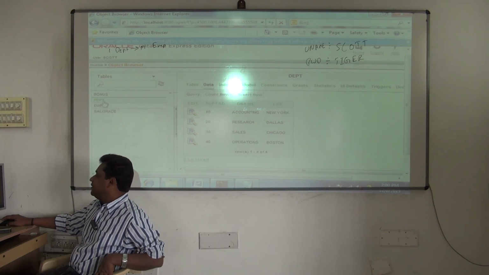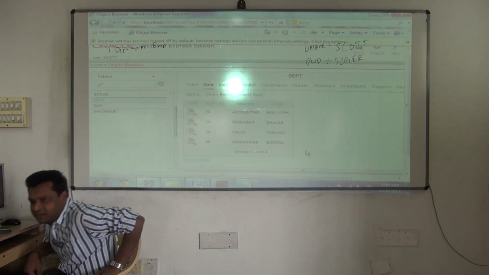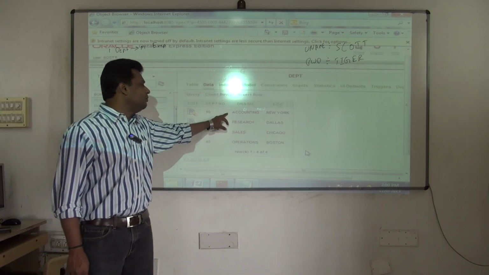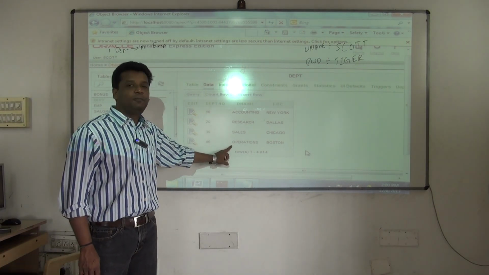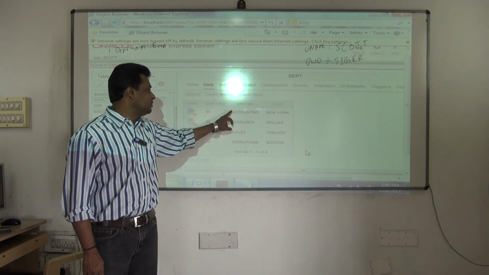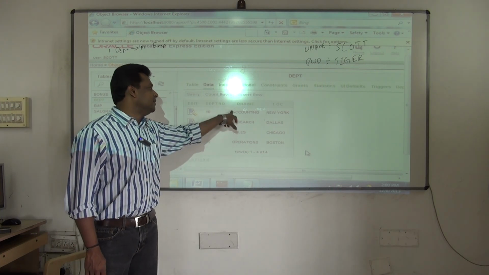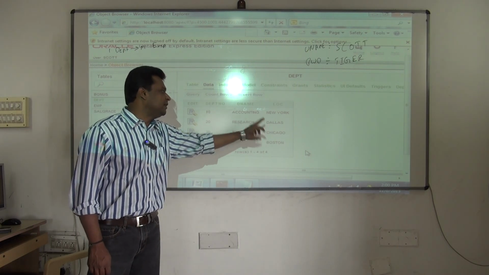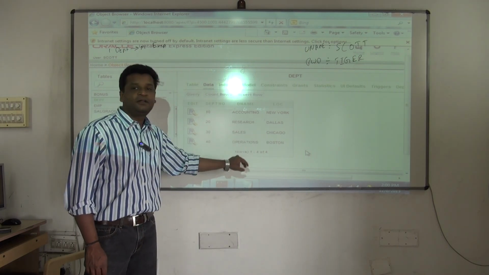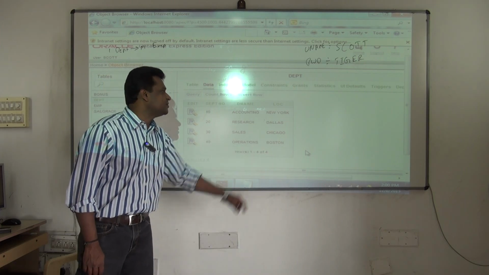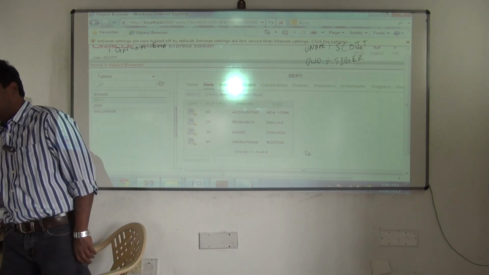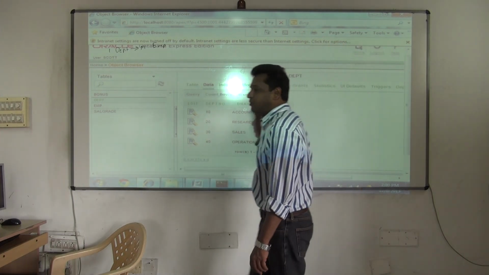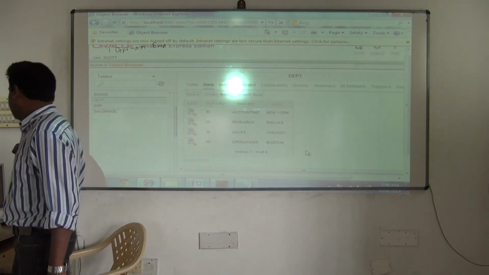See this. There are 4 departments. Let's start studying now. What are the 4 departments? Accounting, research, sales, operations. Okay. So these are the 4 departments. And the accounting department is there in New York. The research department is there in Dallas. Sales is there in Chicago. And operations is there in which place, location? Boston. So these are the 4 departments and their corresponding locations.